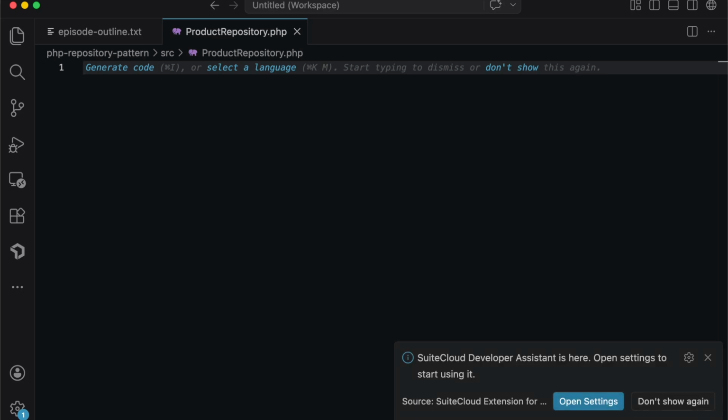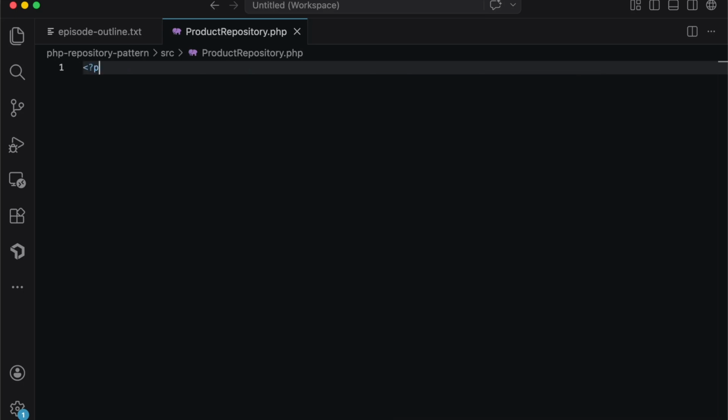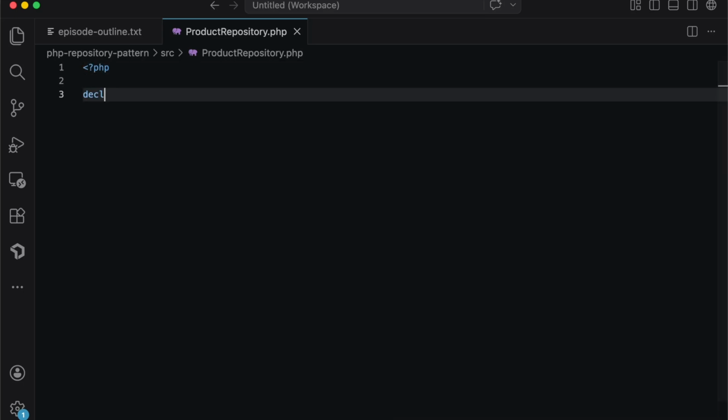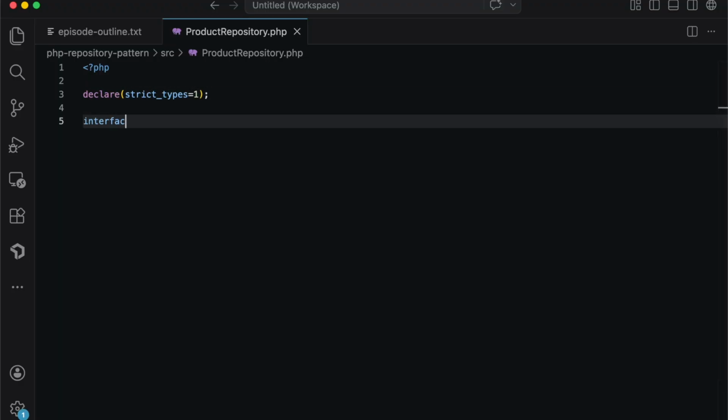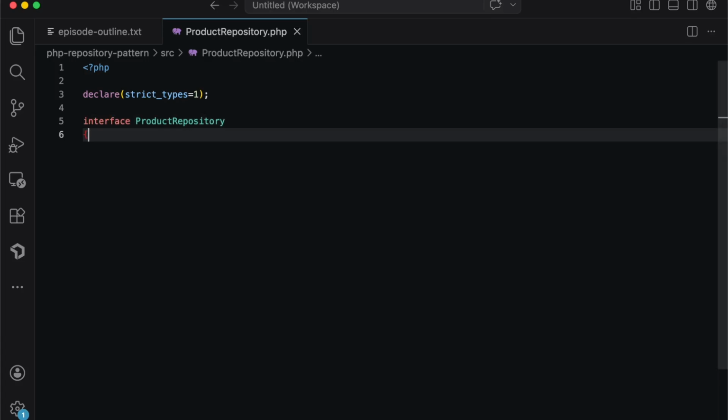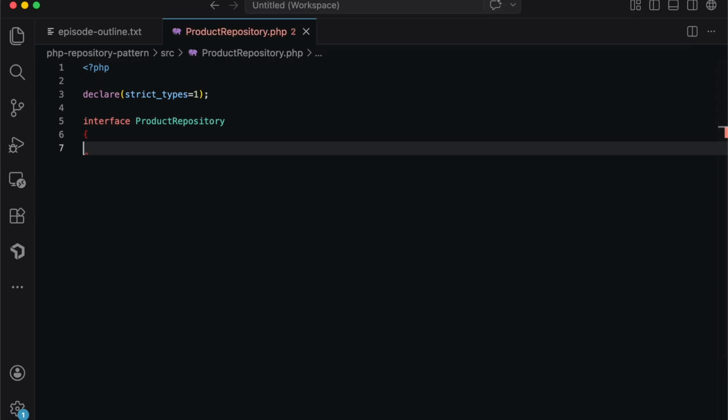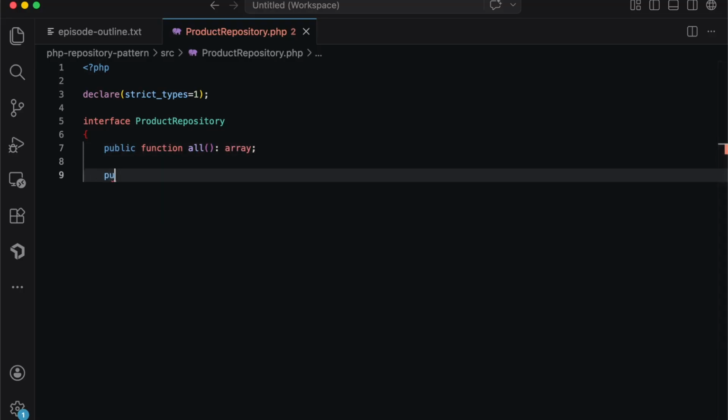The first step is to define the repository contract. So here I am creating the product repository interface. Inside this interface, I am declaring two methods, one for fetching all products and another for finding a product by ID. This becomes the contract the rest of the application will depend on.